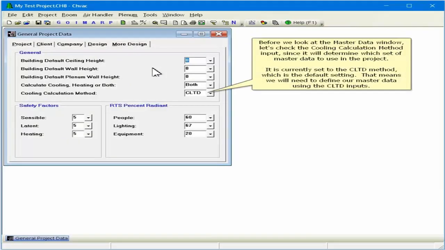Before we look at the master data window, let's check the cooling calculation method input since it will determine which set of master data to use in the project. It is currently set to the CLTD method, which is the default setting. That means we will need to define our master data using the CLTD inputs.